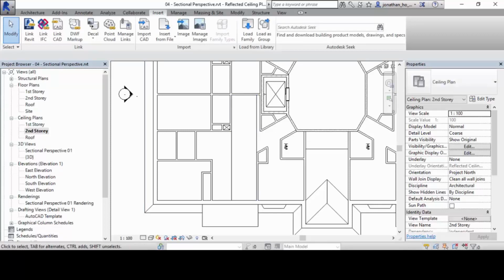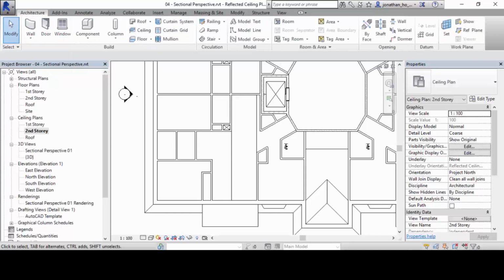So how do we call out the lights now? Do you still remember, guys? I want to load the lights now, so how do I load them? If you can't recall, go to Architecture, Component, Place a Component. It's under here. Click on the Component drop-down list and look for Place a Component. This one. Okay?